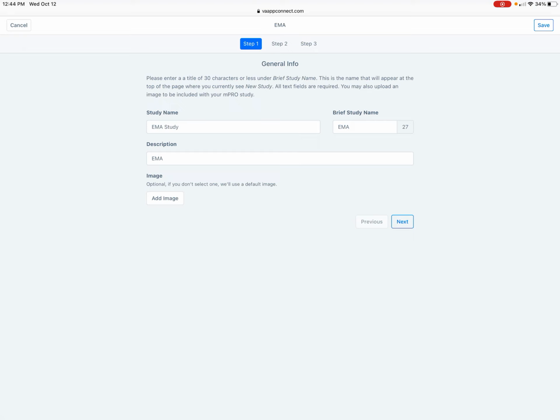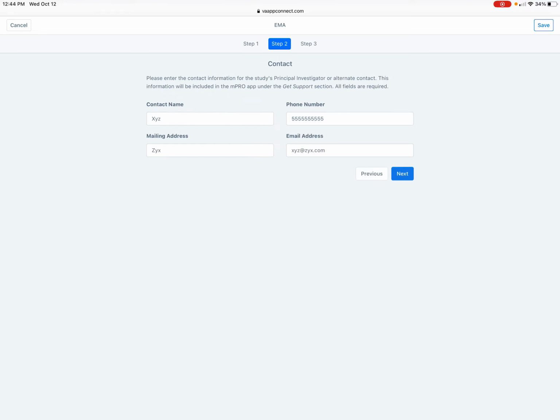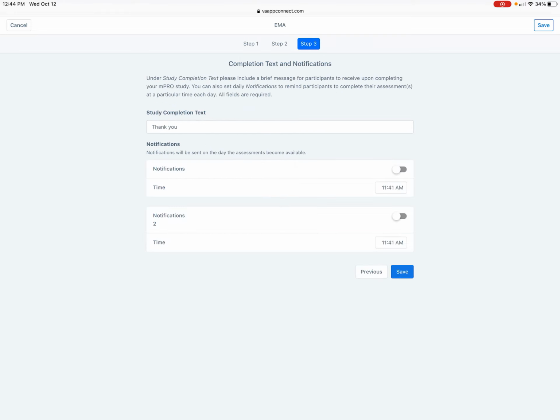You'll see your study name, description. Next step is contact info. And then step 3 is study completion text and notifications. And so just something to keep in mind for our EMA specific study is that unlike a traditional study, which is done just on a daily or weekly basis, EMA is going to be done multiple times a day.